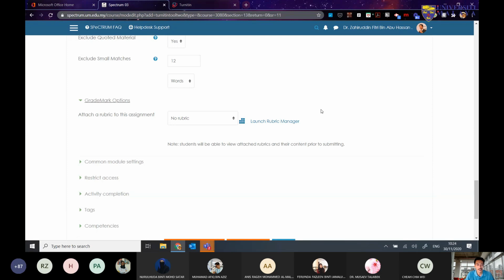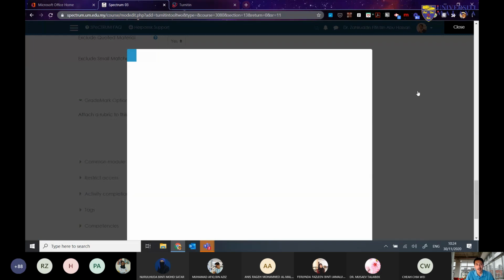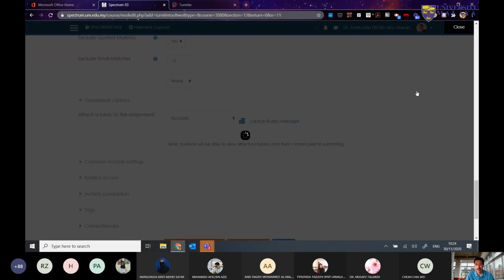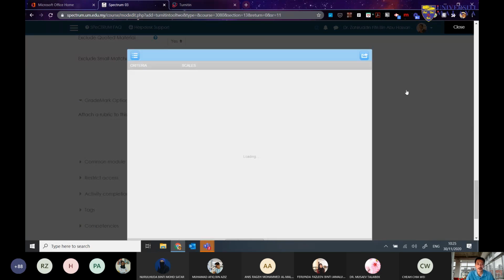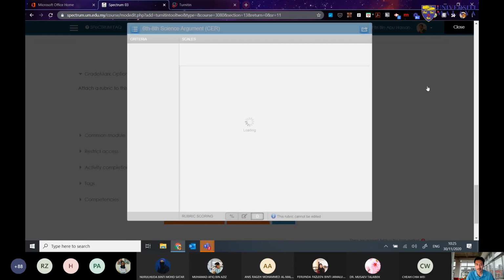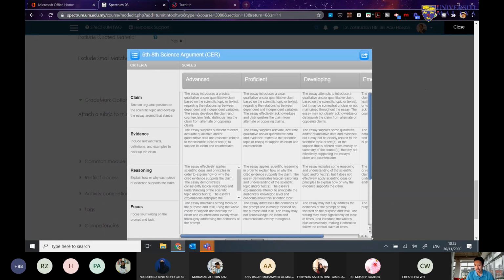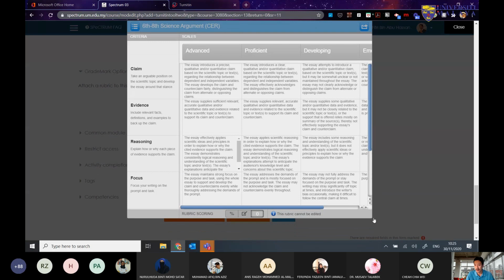So how do we attach a rubric? Okay, so if you already have your rubrics, or you have already created rubrics in Turnitin before, then you can just select the rubrics. Okay, but if you don't, you click on Launch Rubric Manager. Okay, and it will show up as the rubric manager view inside your Spectrum or your Moodle environment. So this is how it would look normally.